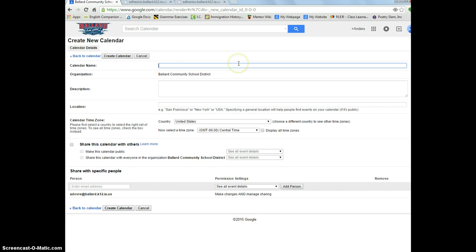You're going to title your calendar, so it could be Creative Writing. You could write a description. You don't need to. You could write, this is the calendar for creative writing. You can write down a location, but really I feel like both of these are unnecessary, so why write it down? But if you always meet in a classroom that's maybe not your classroom, you could write down the location. Calendar time zone, Central Time.